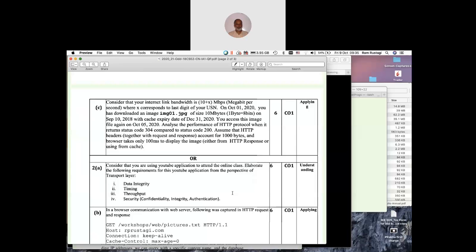This question is, do you understand the meaning of status code 200 and 304? Again, I requested you to analyze it, play with the web, look at the capture, look at how much data it is. As I said, your bandwidth happens to be 10 plus x, where x is, let's say, the last digit of your USN, which is 5. That means your bandwidth is 15 megabits per second.